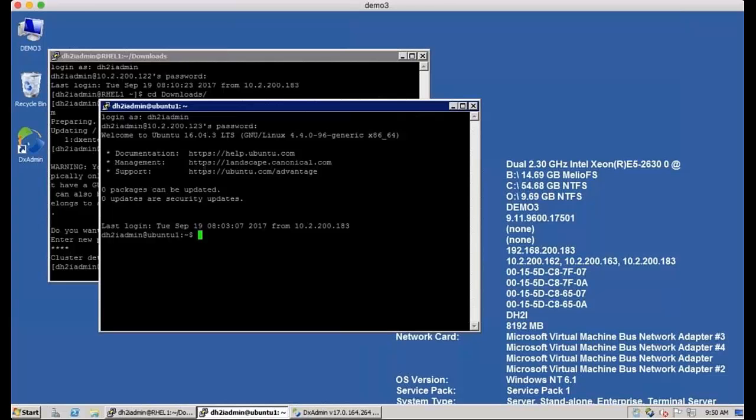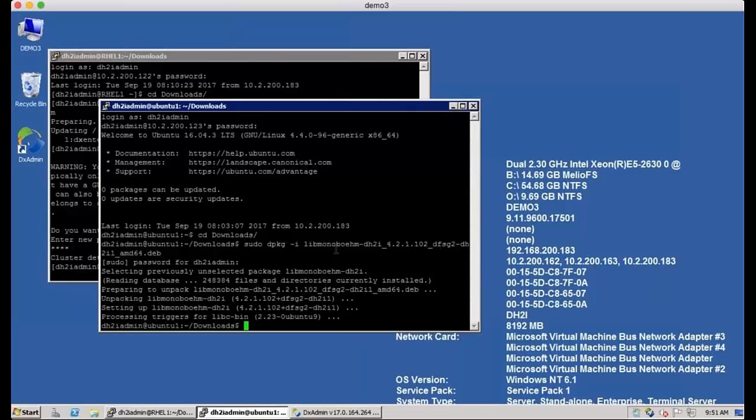All right, now that we've connected to this Ubuntu node, we're going to do a very similar process. But the first thing we need to do is install the DH2i version of the Mono library. So we're going to get into that same downloads folder and install that package. Once we're done with that, we will also install DxEnterprise on this node. So just enter the password here for that package, and then do the installation for DxEnterprise itself.